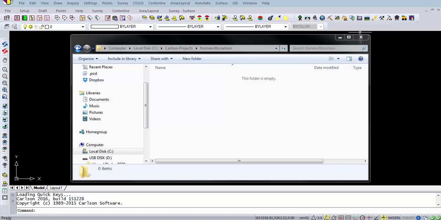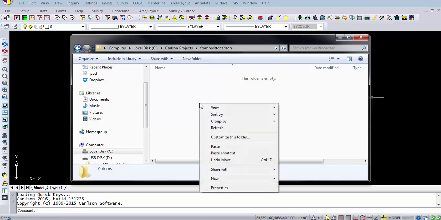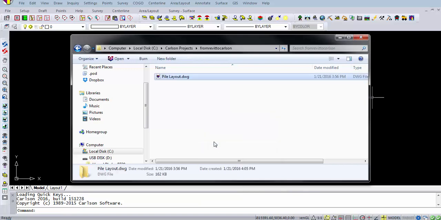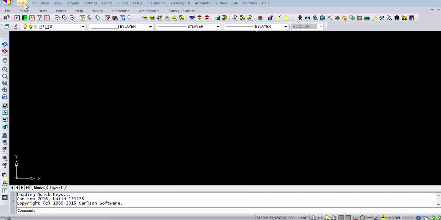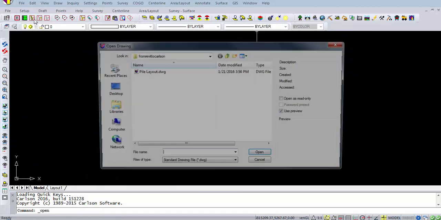Let's say somebody gives you a file from Revit. Well, the way they do that is export it out as a DWG. Let's say they've done that already. We're going to paste that into a project folder with Carlson here that we've created beforehand. And now we're just going to open that file using Carlson.